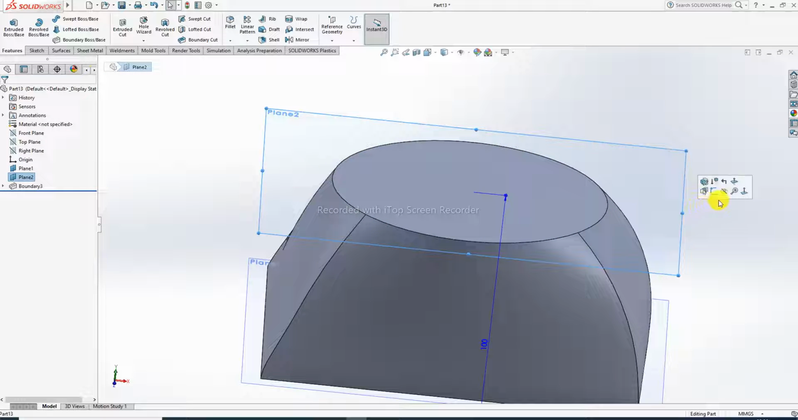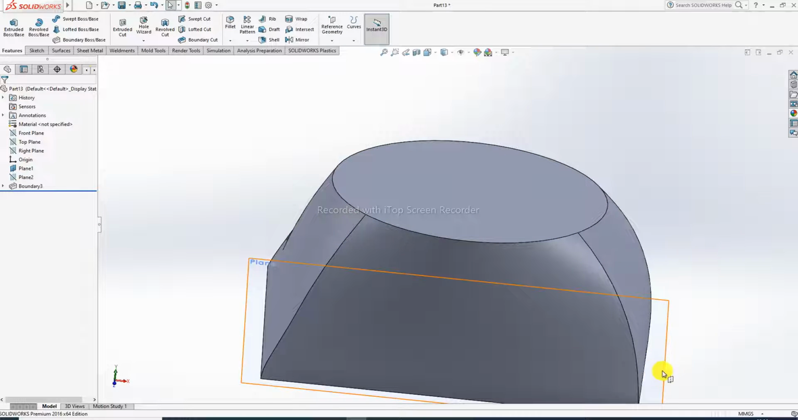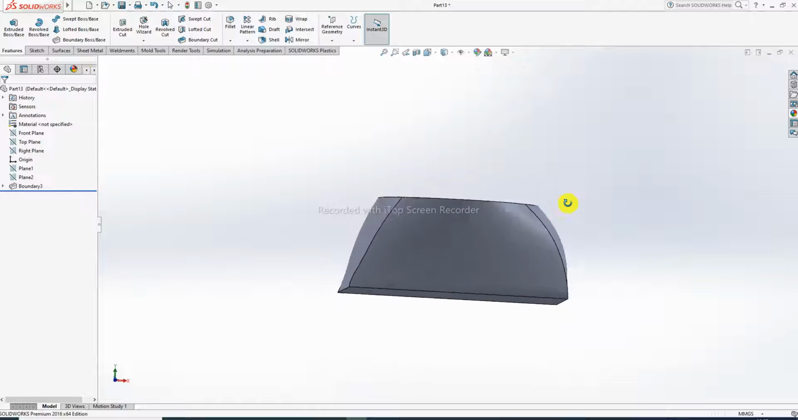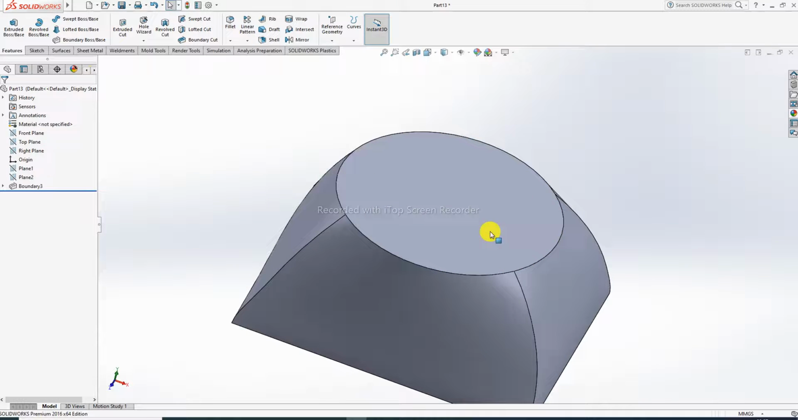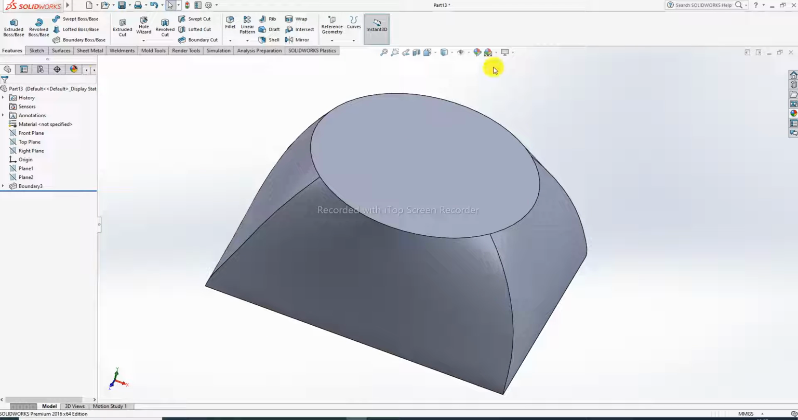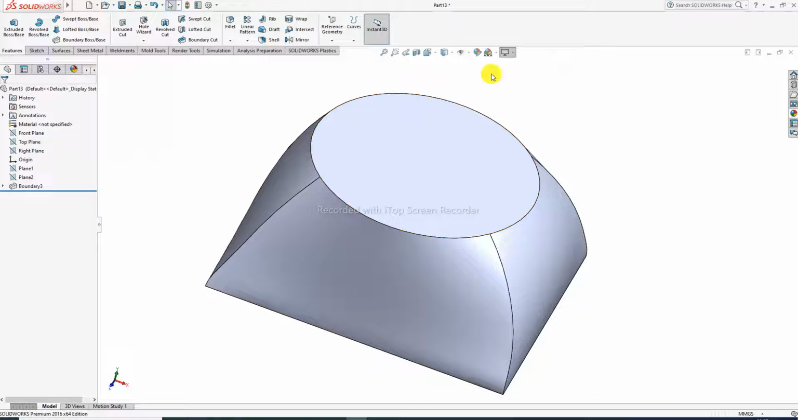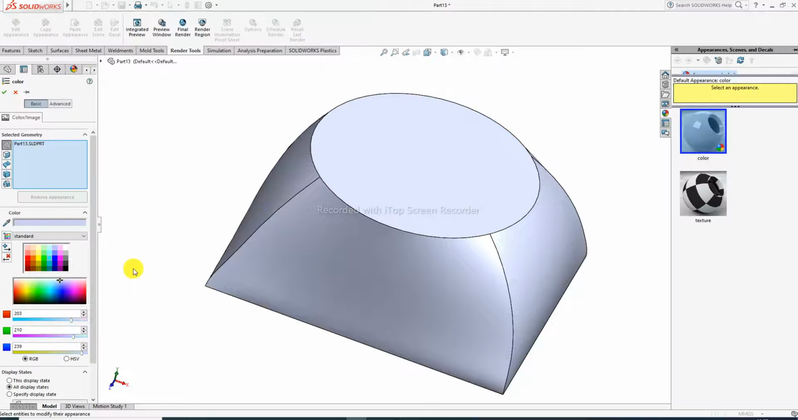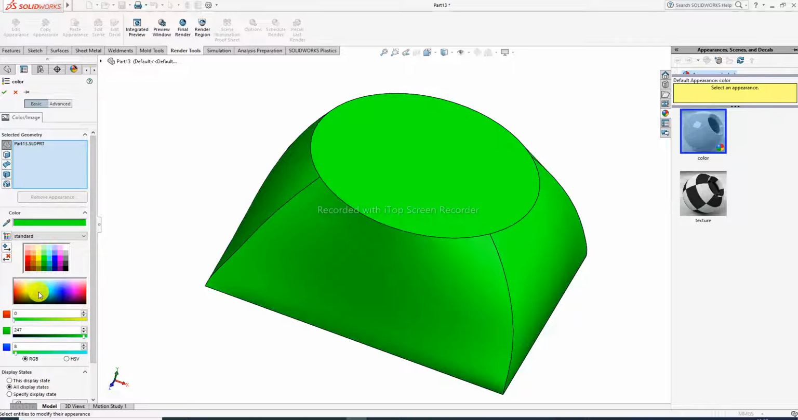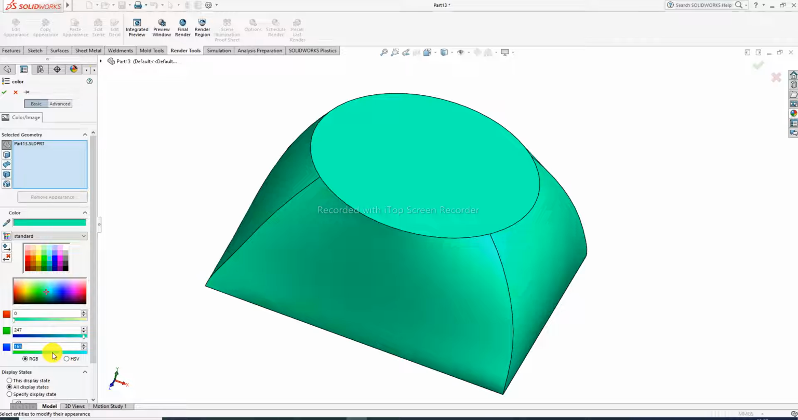And this plane is hidden. Okay, again this plane is also hidden, because the body is looking perfect. Okay, and some color is looking nice. Okay, the color is okay, the color is so nice. Okay, this is perfect.